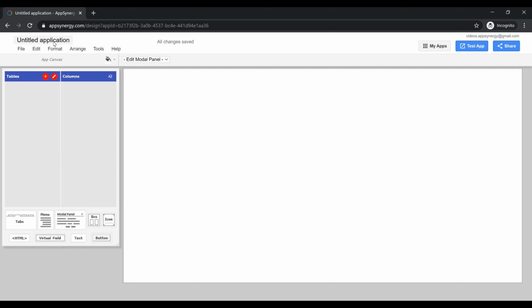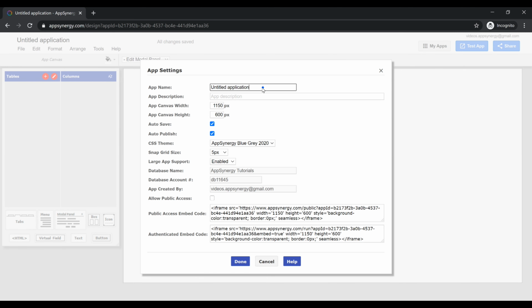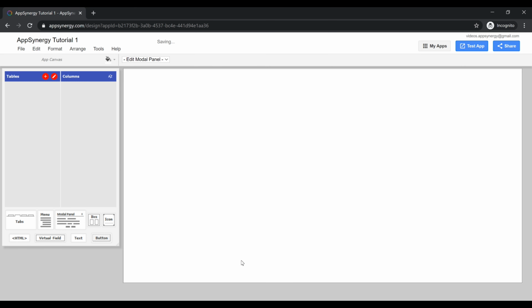And this white area here is your application canvas where we'll be building the user interface for your application. Let's begin by naming this application and roughing out some of its features. So we'll call this application AppSynergy Tutorial 1. Most applications start out with their core structure consisting of a set of tabs and an icon and a header at the top. So let's begin like that.